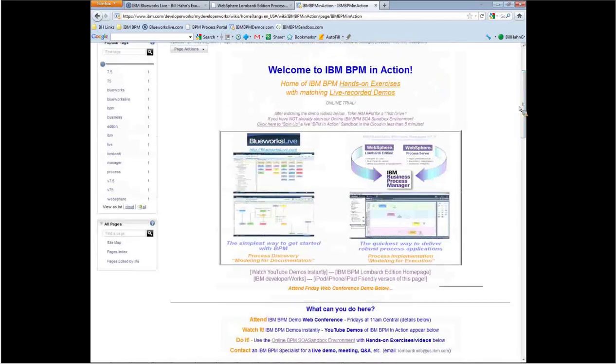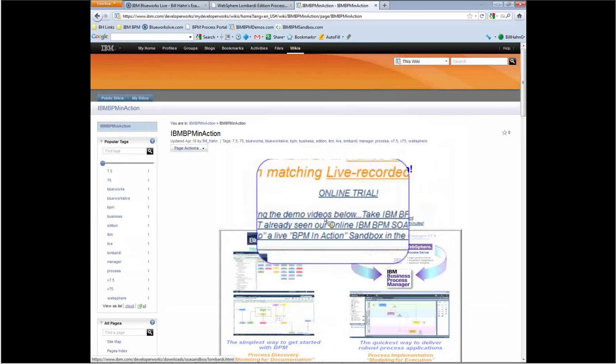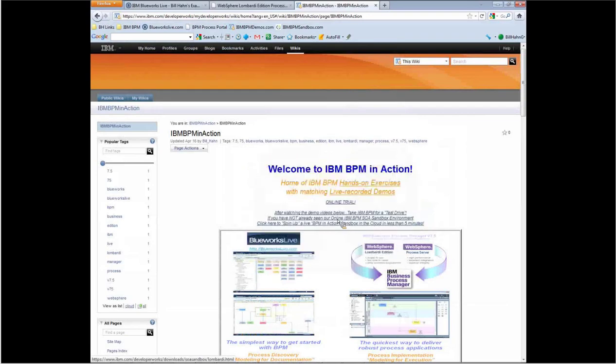And if you want to take it for a test drive, towards the top of this IBM.com wiki, there's a link that says online trial. And when you click on that, it takes you to an online sandbox environment in the cloud where you can actually drive this. From your laptop or desktop, it does a remote control. So even if you don't have very much memory or CPU on your computer, it remote controls our cloud-based environment, so you can take it for a test drive.